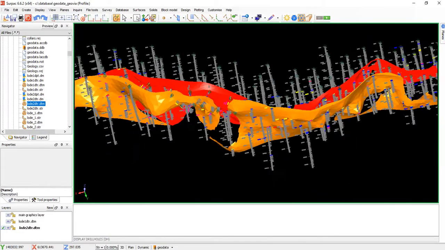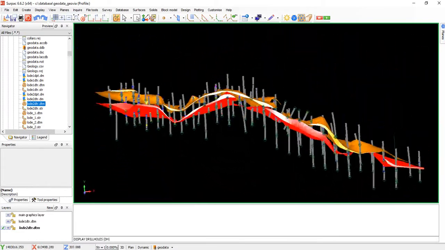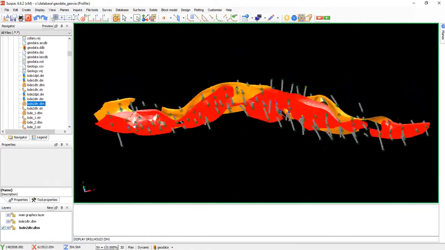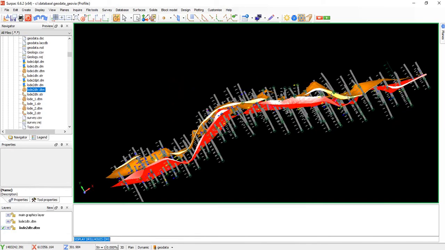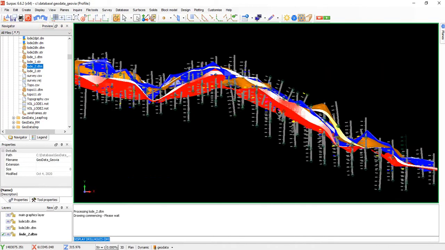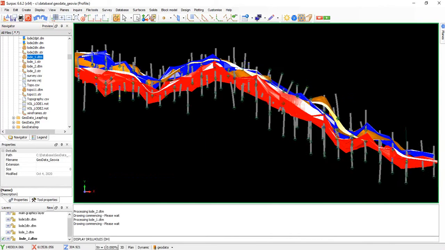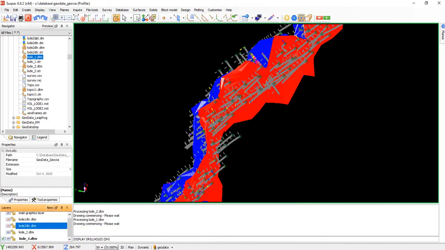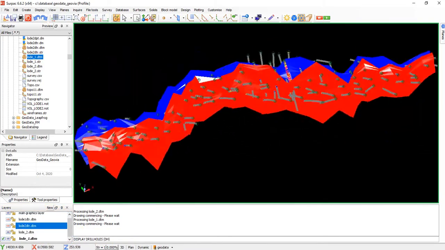So these are the lodes that we came out with. In fact, these have been exported from Leapfrog. I think the Surpac one was done. We also have two lodes. Let me hide the lodes that are brought in Leapfrog. Hide this, hide that. And this is explicit modeling.